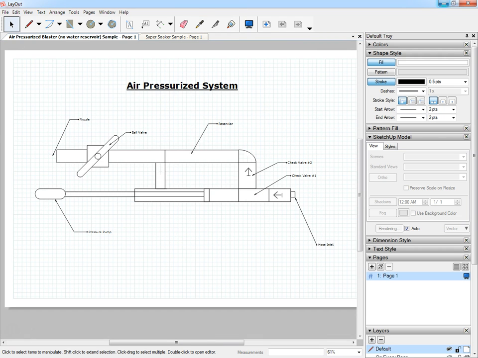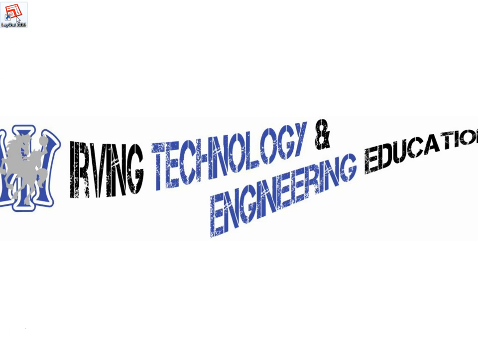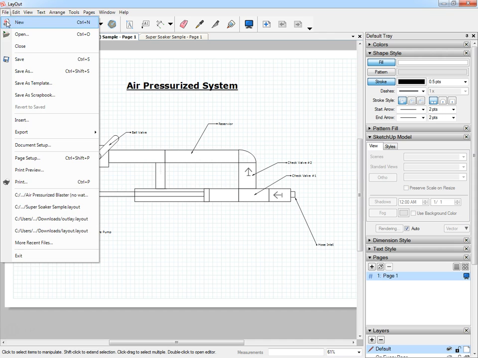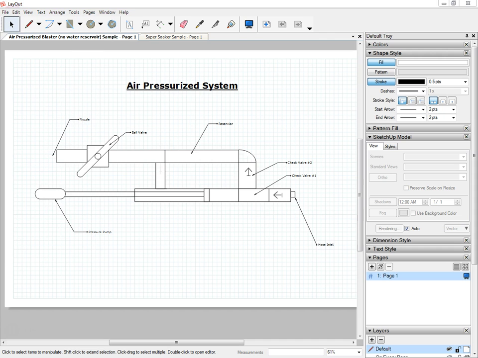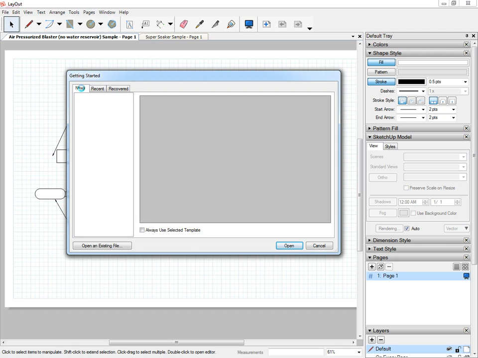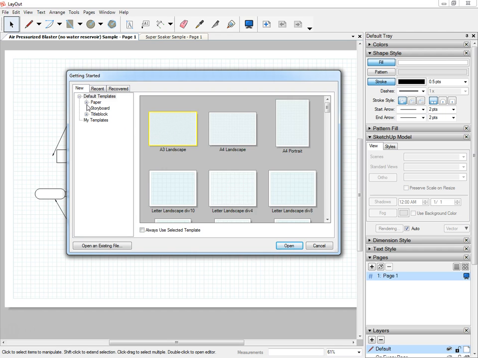When you open up Layout, first of all, where do you find Layout? Layout will be somewhere on the desktop. It looks like this: Layout 2016, 2015, whatever version might be on your computer. You double click on that, open it up, and it will give you a blank screen, or there might be an open window. From here you go to File, New, and you're going to get a Getting Started box that pops up. You're going to go to New, and you're going to select Paper.